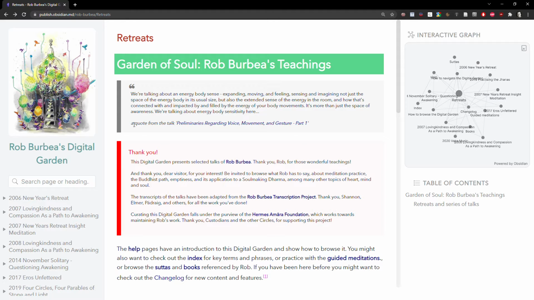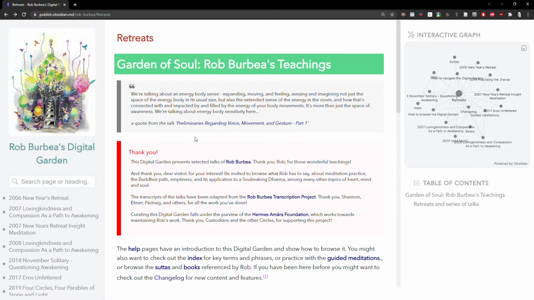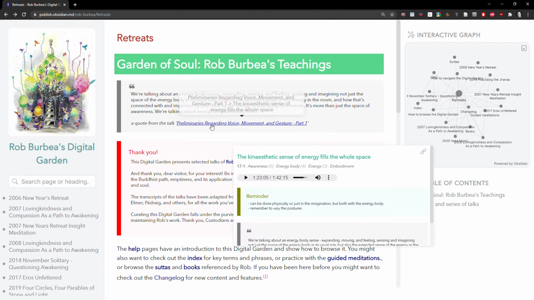And the daily quotes always link to a talk page. In this case, on the page for the talk preliminaries regarding voice movement and gesture. And they're linking to a particular paragraph. So by hovering, moving the mouse on the link, waiting for a fraction of a second, then a preview pops up, which shows you what you would see if you clicked on it.